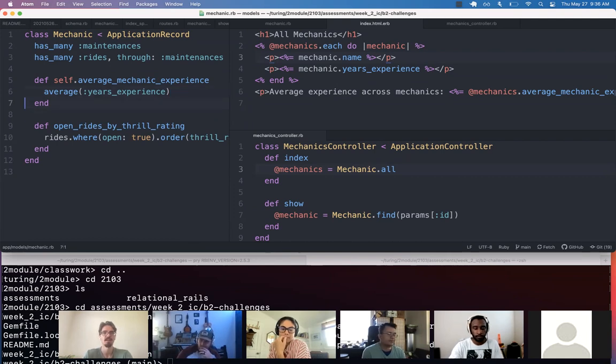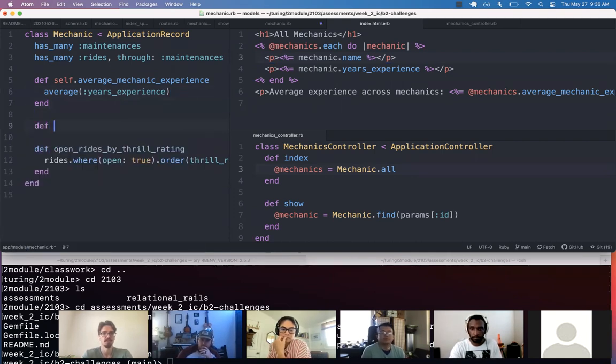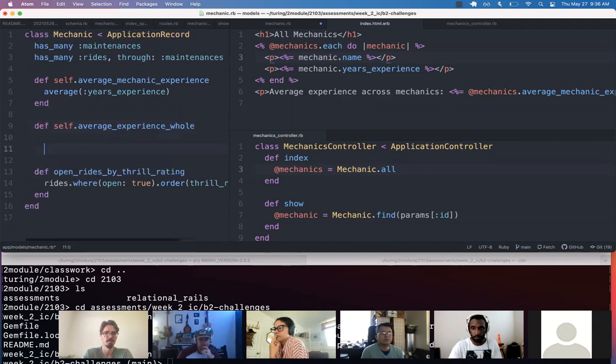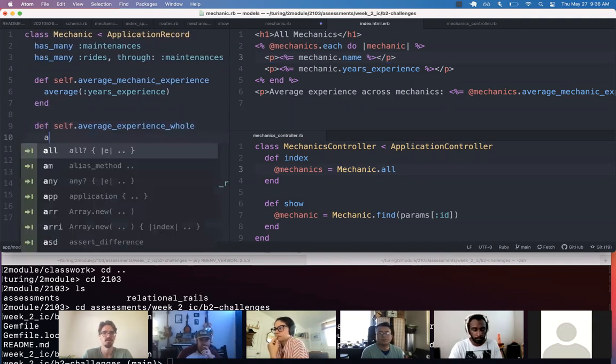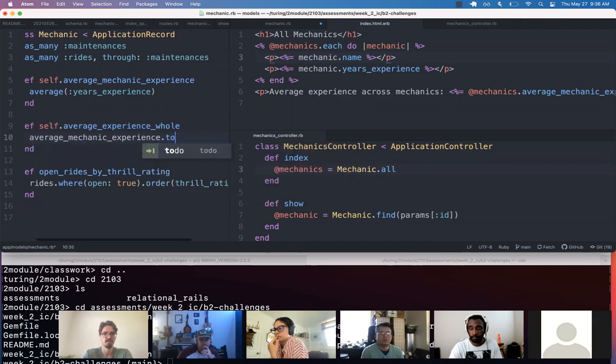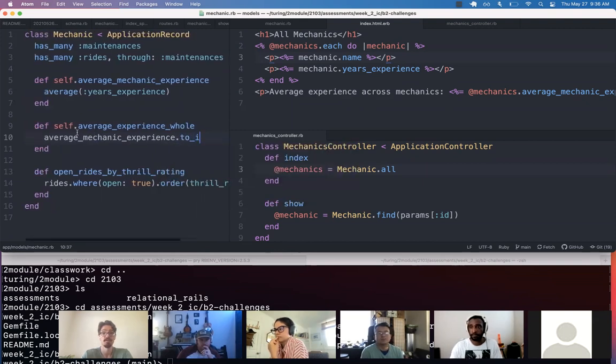What I might do in that case is make just another method, self dot average experience whole or something like this, and then I would just call average mechanic experience .2i here. So if I really needed 2 different versions, I could probably just make the 2 different versions of those methods. But if I wanted to round it, I would probably put that in the view.